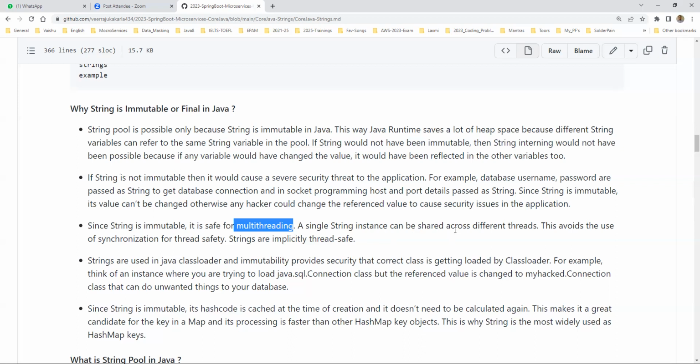A single string instance can be shared across the different threads. This avoids the use of synchronization for thread safety. Strings are implicitly thread safe. It will be synchronized across all threads. Synchronization concept, thread safe.